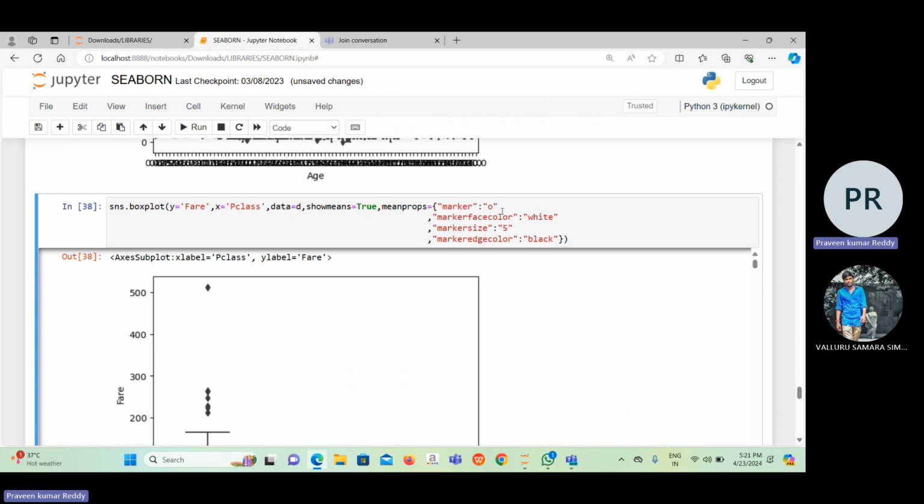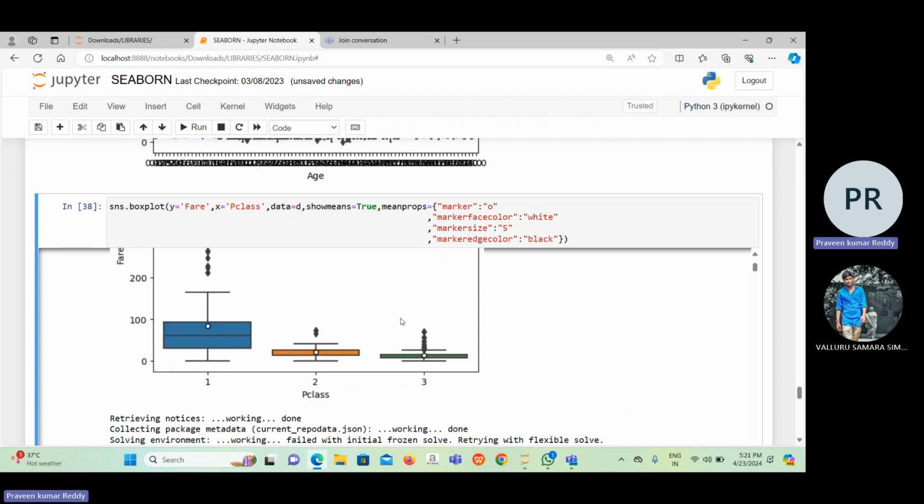After that we have to set the face color to white, the marker size to 5, which is known as the marker size, and the marker edge color to black.